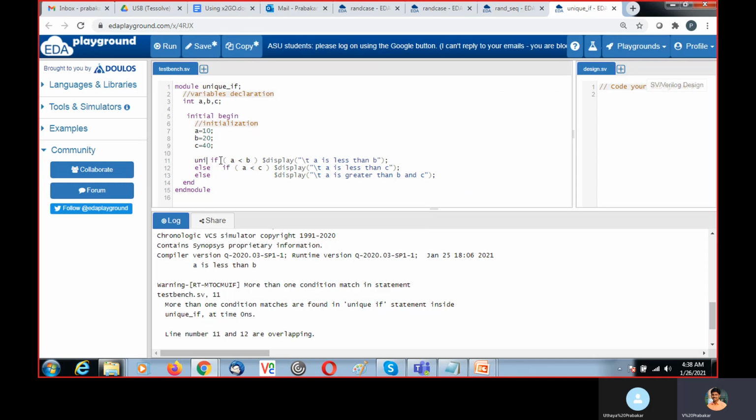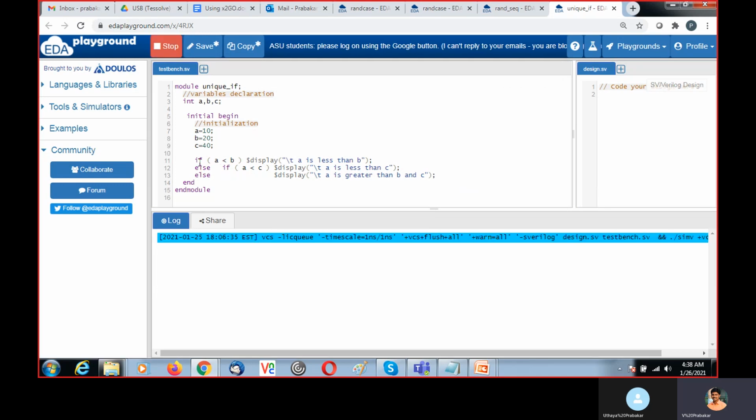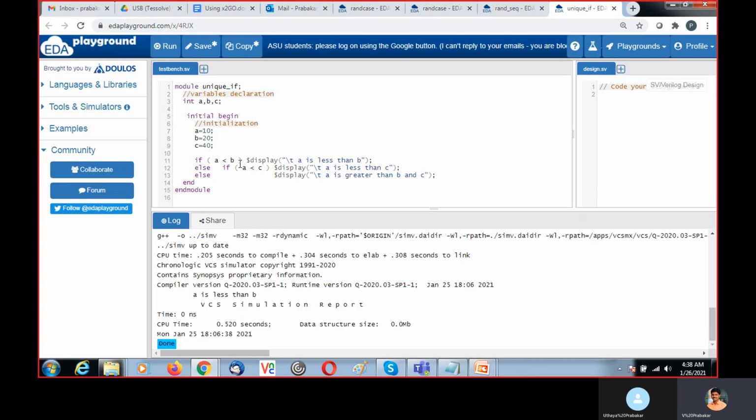If I didn't use unique, normally it will behave in a sequential manner. It will check, at this point it is true, so it just displays this statement, A is less than B. You won't get any error or warning. That is the use of unique. It will evaluate these statements parallelly. If more than one statement is true, it will throw a runtime error or warning. And one more thing, if no condition is true and you didn't mention the else part, at that time also you will get a runtime error.